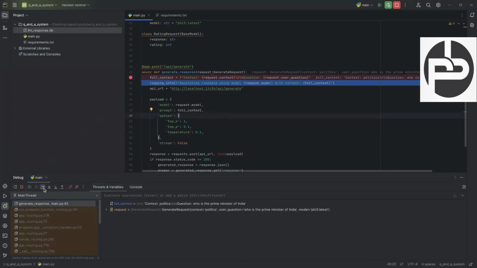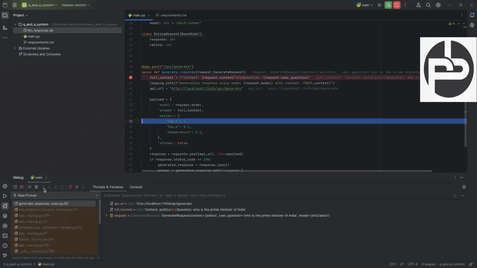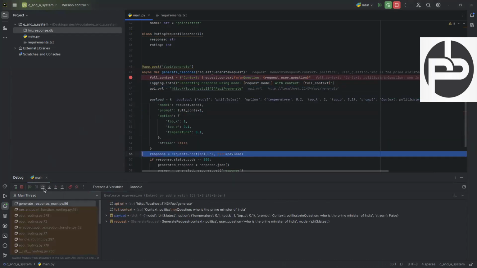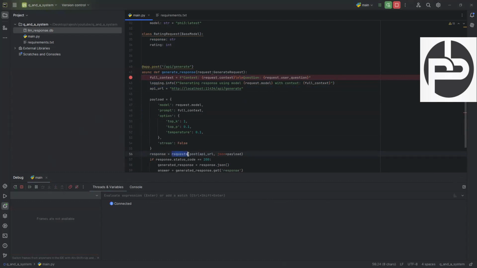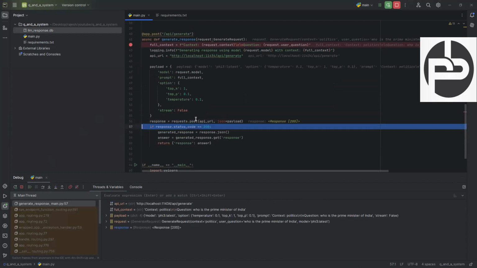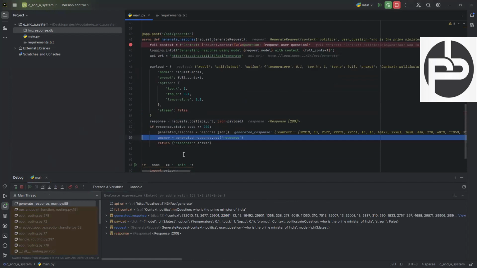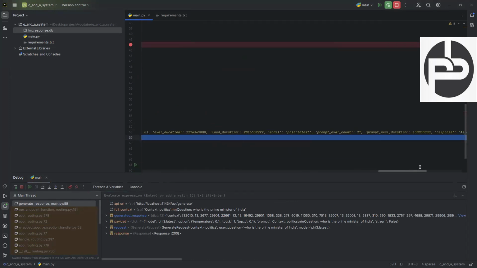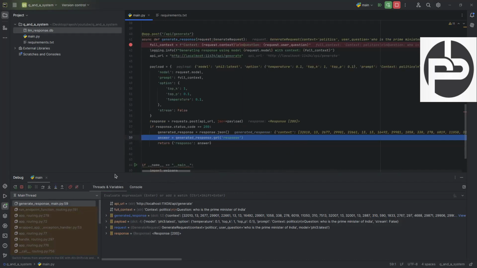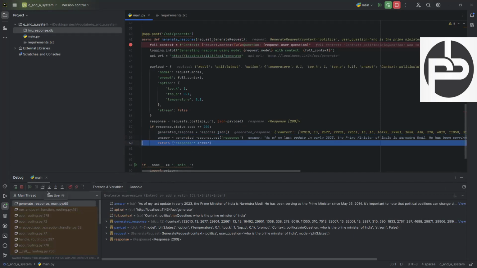We are just doing the logging here, and the API URL. This is now hitting the API. You can see the API status code is 200, and if I check this generated response, you can see the context. Also inside of this response we have a response key, and that response key we are fetching from here and getting the answer. So this answer we will return.